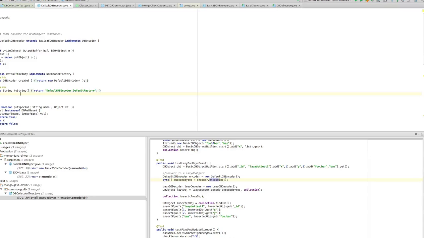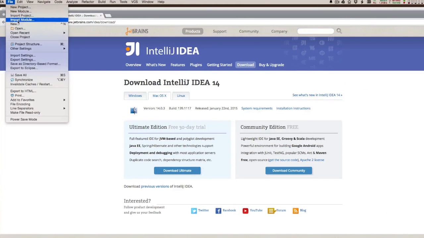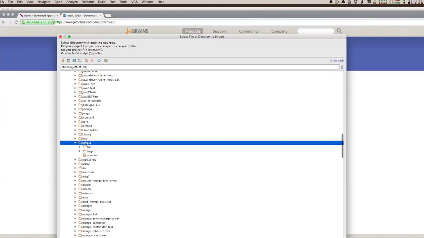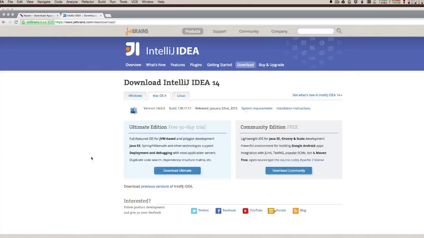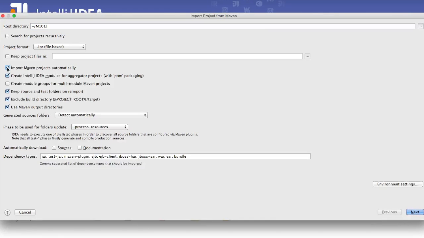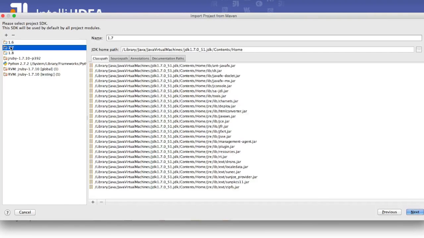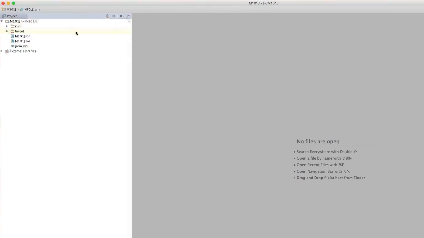So I'm going to go to IntelliJ, which has very good support for Maven. The way I can import an existing Maven project is to say import project. I've done this already, so it's already in the right place. But I go to my m101j directory and click on the pom.xml. I'm going to say import Maven projects automatically so that when I add dependencies, like the Java driver, those will get imported automatically. I'm also going to tell it to automatically download source and documentation so that we can click through if we want. So I'll say next, and next. I'll choose 1.7 as my Java version, and then finish. And now I have my project.